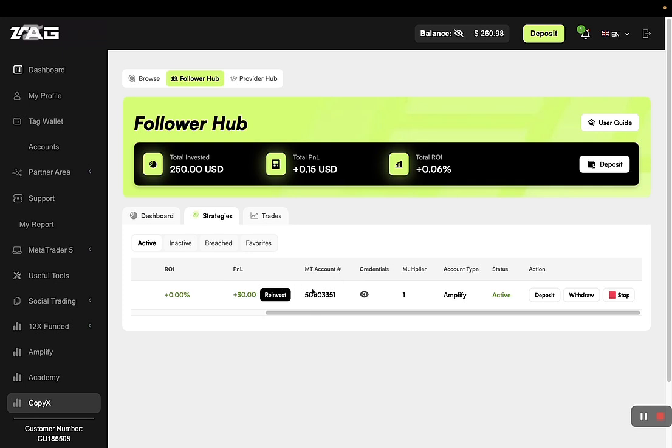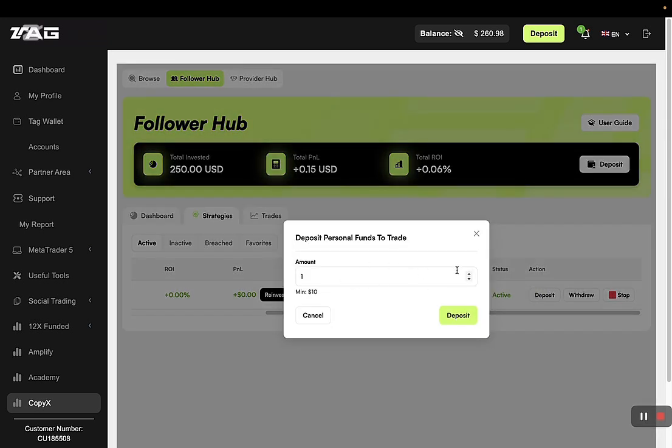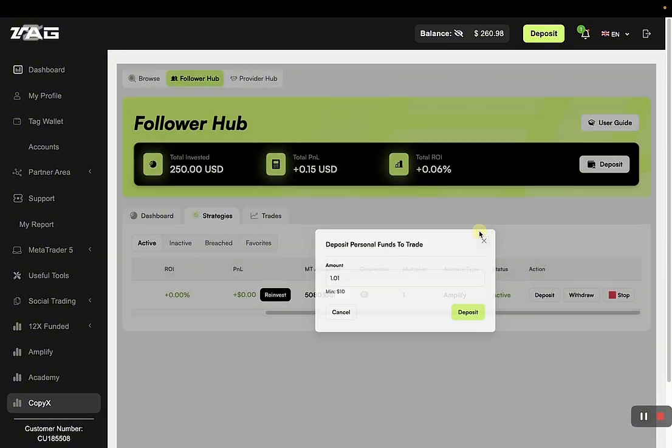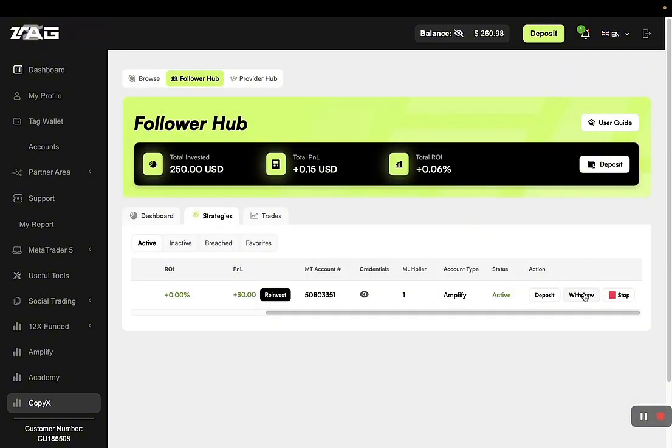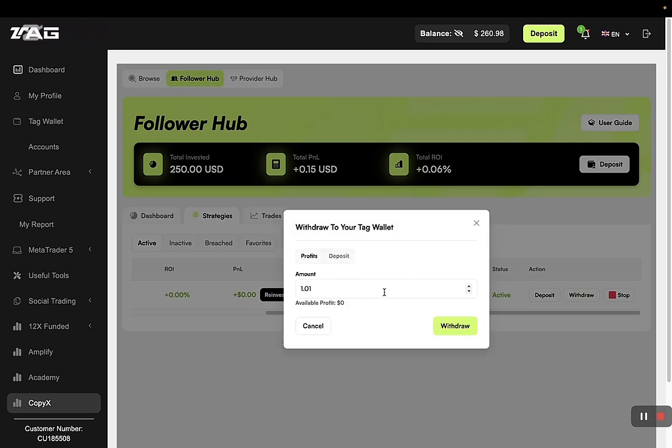So you can see, you can stop it, you can withdraw, you can deposit more. So it depends on how you want it to go. You can click on deposit to top up. You can do whatever thing you want to do. You can click on this. So it depends on you. Then that's how you can click on withdraw. You can do whatever thing you want to do with it.